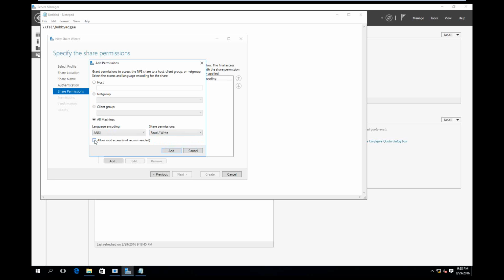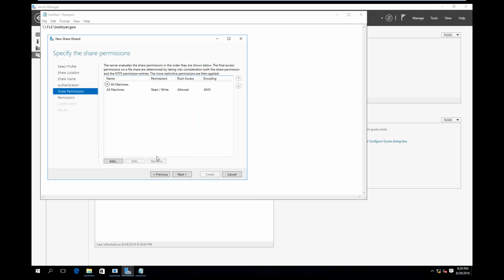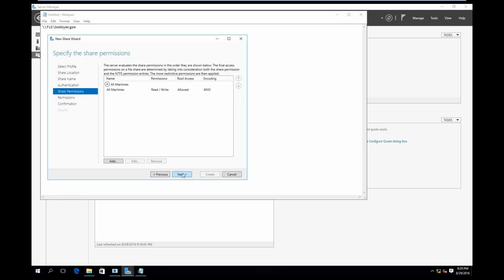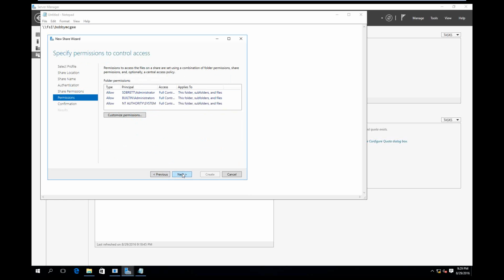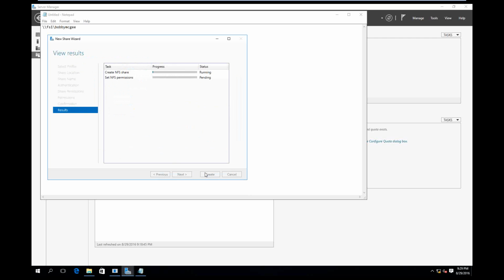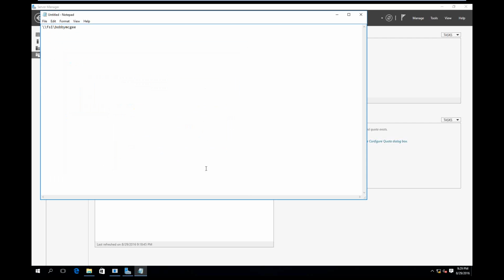And if we want, we can allow root access, which is not recommended as it says there. So that can access the root of the actual share, so not always the best thing. And NTFS permissions, they're the same as any other NTFS permissions. The share permissions, the wording and that changes, not NTFS. And we get our confirmation page of what we're doing, and we're done.